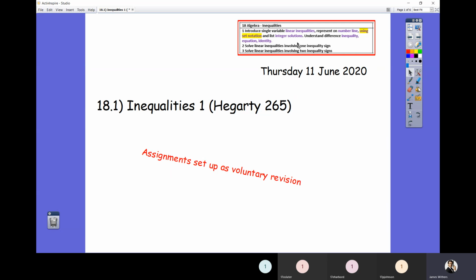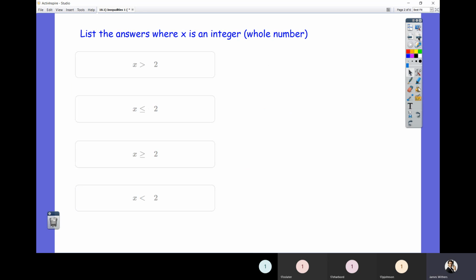Okay, right, so I'm just going to take that off. I just want to remind you how these inequalities work. Now with this slide here, if we were assuming that the values for x had to be integers, which means whole numbers, what would our list of numbers be? Now this here means x is greater than 2. So obviously our answers would be 3, 4, 5, 6, and so on forever.